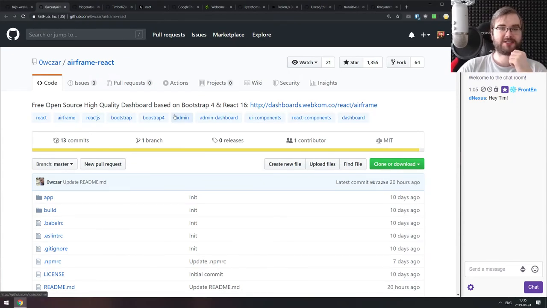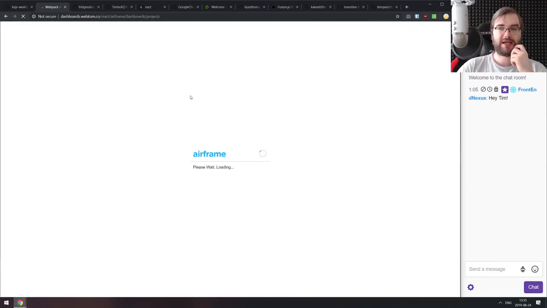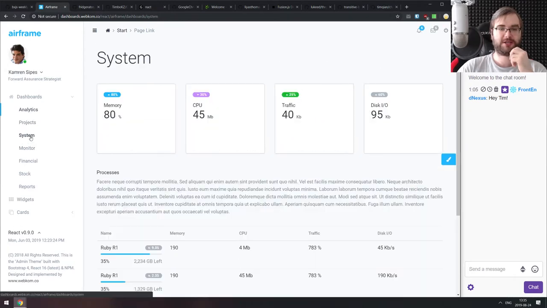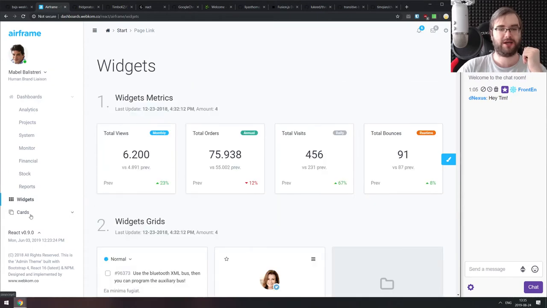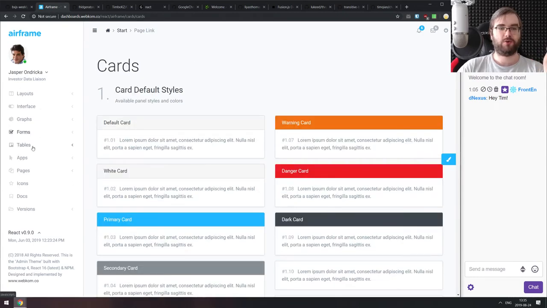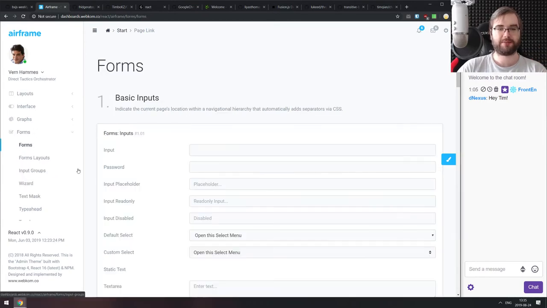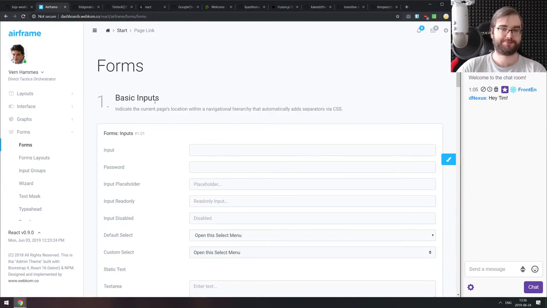Next thing we got here is Airframe React, free open source, high quality dashboard based on Bootstrap 4 and React 16. It actually is very sleek looking, has a ton of widgets and tons of pages that basically already exist and you can just tweak them and connect them to the API you are using. There is like 2 million features. So yeah, I guess if you are in need of very complex admin panel, then do check this one out. It seems to have just about everything you might ever want.